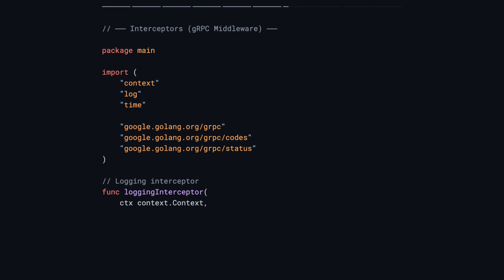Interceptors, gRPC middleware. Interceptors are like HTTP middleware. They run before and after every RPC call. ChainUnaryInterceptor runs interceptors in order. The logging interceptor wraps every call with timing information.